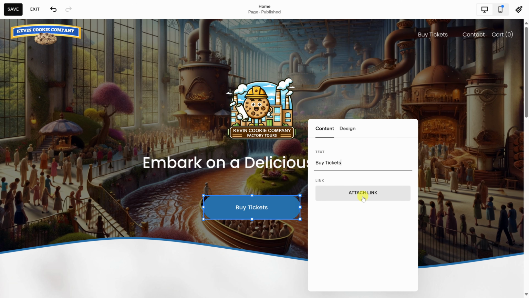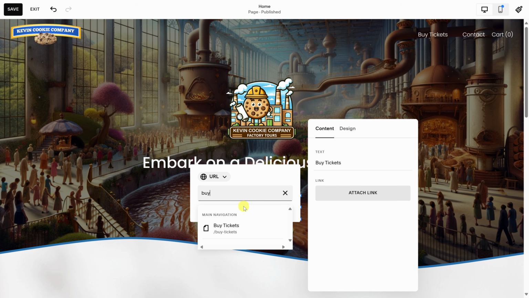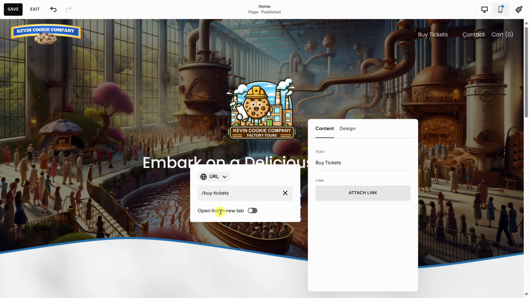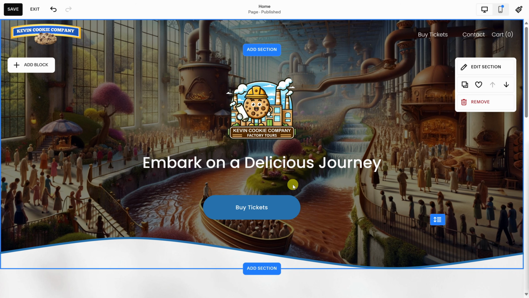Right down below, I can also attach a link to this button. I'll click on that, and if you recall earlier, we added a new page for Buy Tickets. Here, I'll type in Buy, and I can now see that Buy Tickets page from the main navigation. I'll click on this, and here I can define whether it should open a link in a new tab or use the existing tab. I'd like it to use the current tab, so I'll leave that toggled off. Then I can click out. And I think this button looks good. Up on top, you also have some additional design controls, but I think this looks good. So let's click out. I think this top section is looking pretty much perfect.